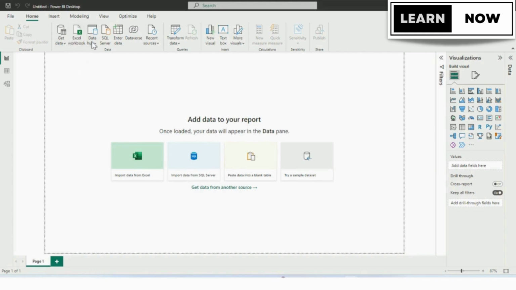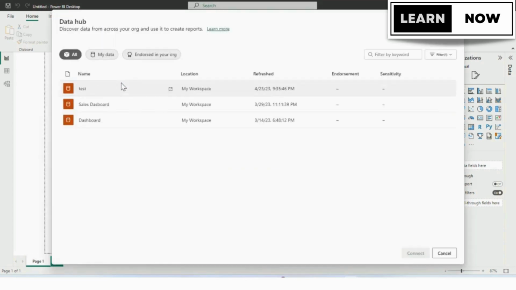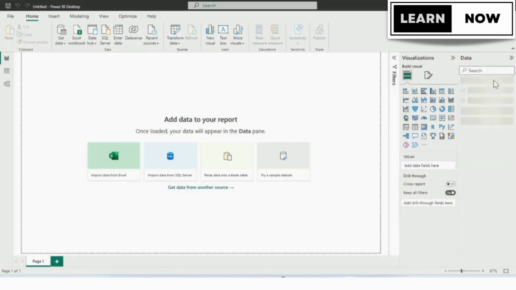So on the Home tab of the ribbon, we're going to go ahead and click on the Data Hub and then Power BI Datasets, and it's only going to show you the datasets that are published to the service. We're going to click on Test Sample, and then the Create button in the lower right corner. On the right side, you still have your Fields pane. If you expand the Sales table, you'll see all of the fields.